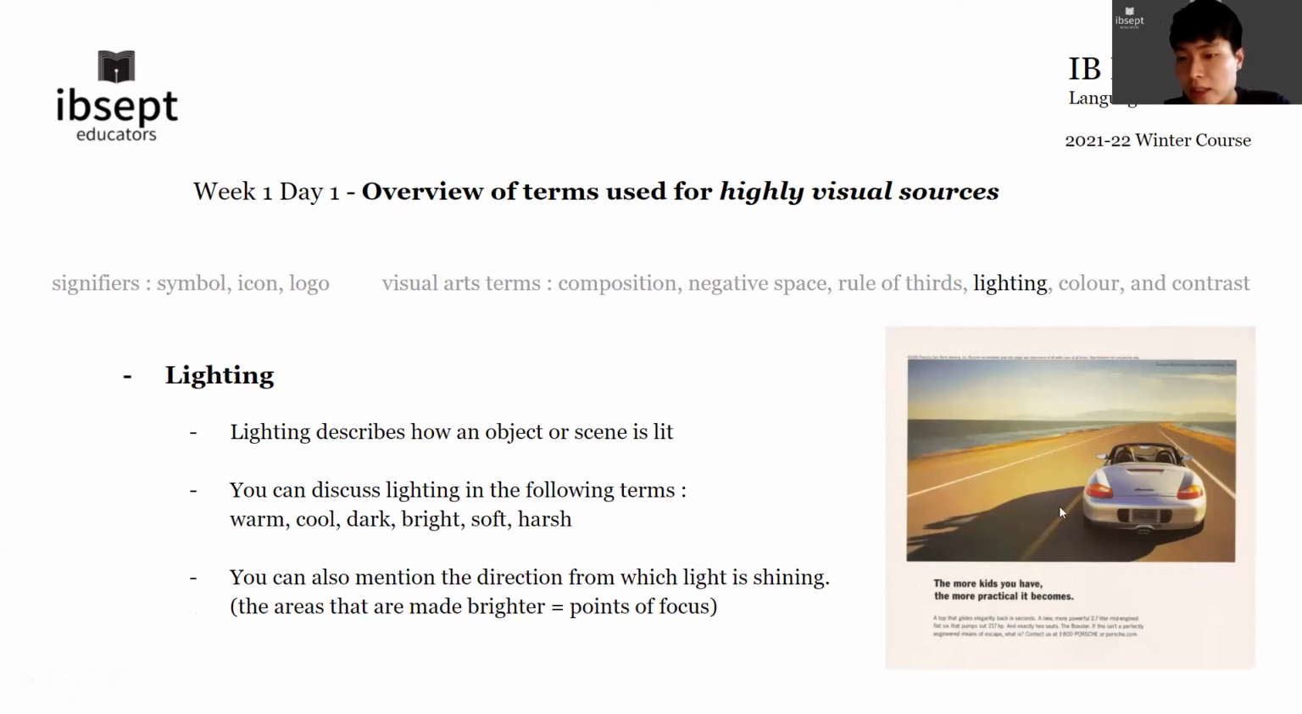Now let's look at the image to the right. You can see that it's a sunset. So it's a very warm lighting condition. And the light is quite soft. It's not harsh. There's not too much contrast happening in the image. And it's brighter than it is darker.